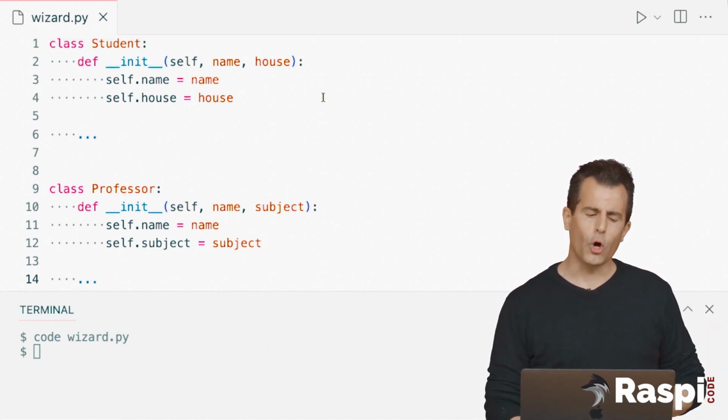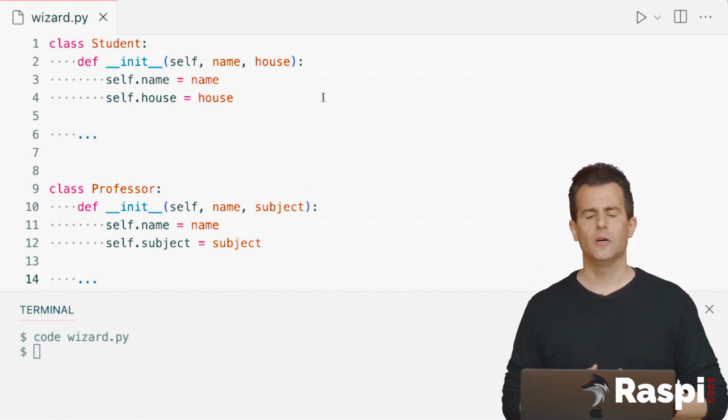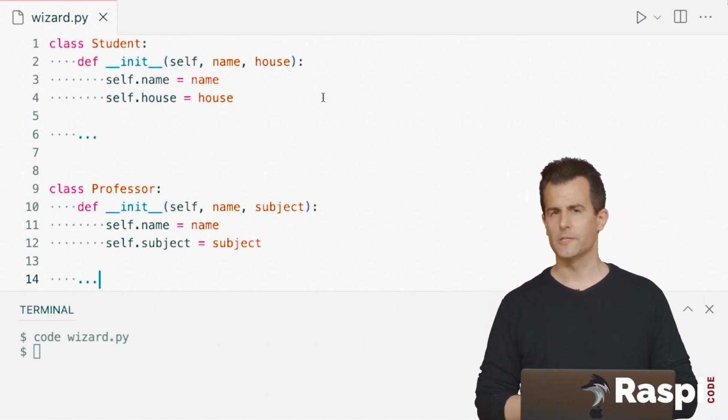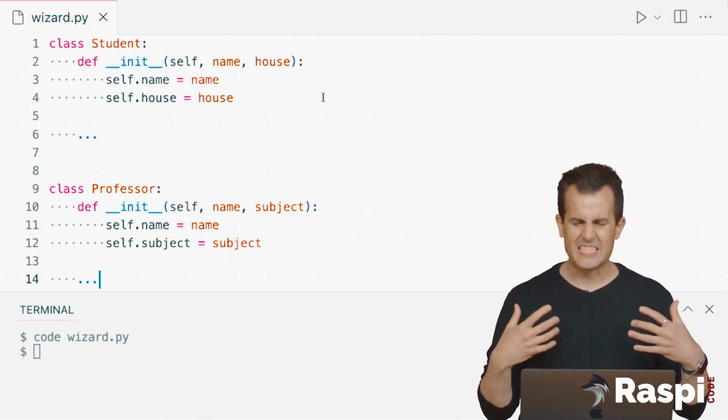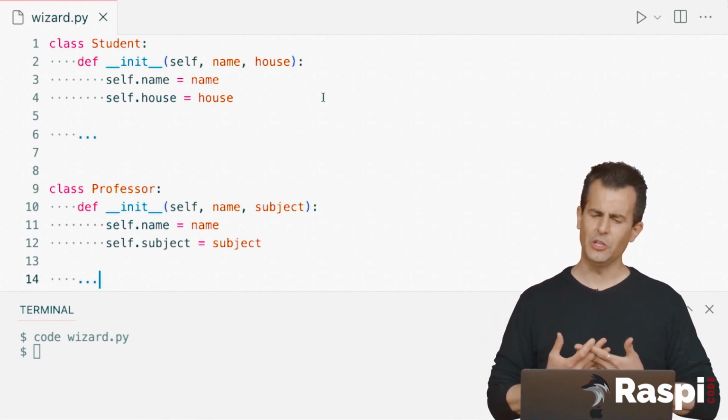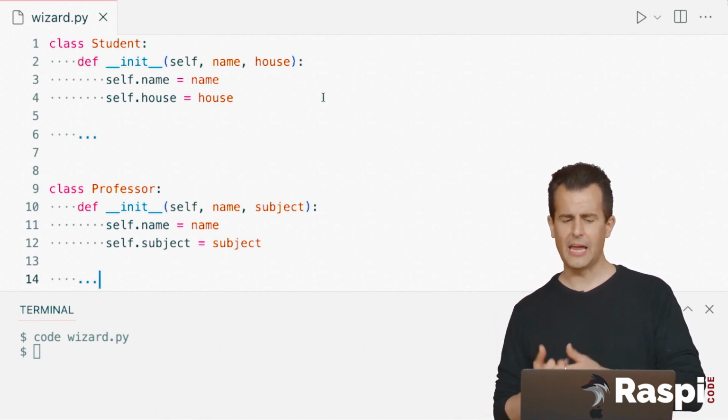Well, what do you notice already here in my definitions of students and professors? Typically, we're a bit reluctant to allow for any redundancy in our code. And here, I feel like my init method is taking a name for student.